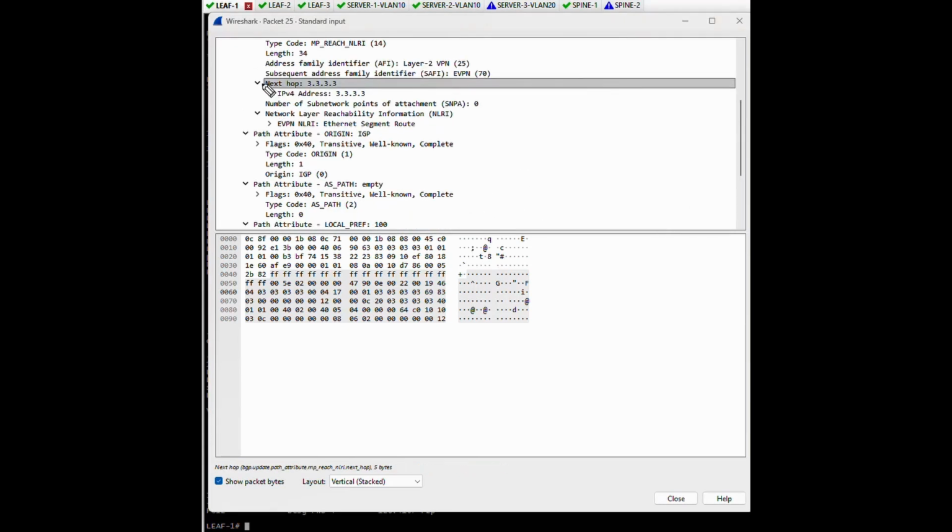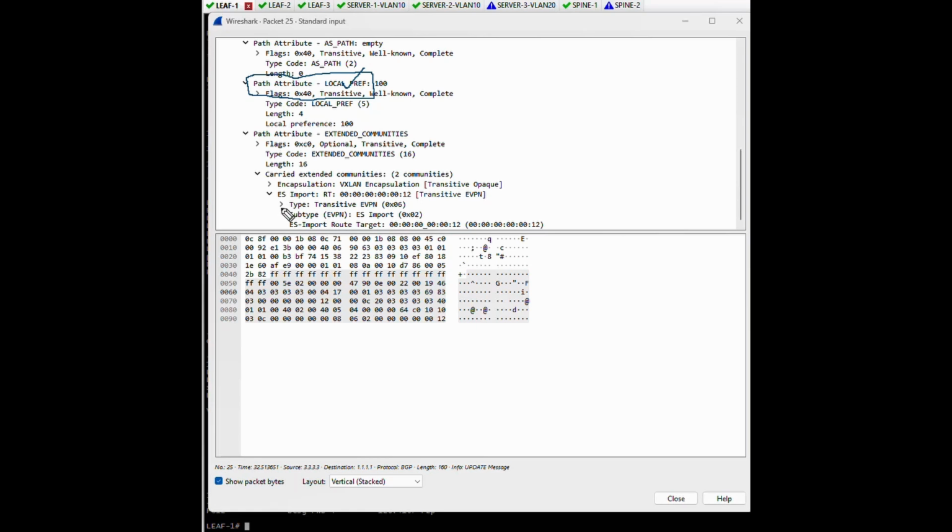And leaf 1, which has an IP address of 3.3.3.3 as the source for the BGP update, sends the next hop as the value 3.3.3.3, which gets added to the DF list which we used in calculating or deriving the designated forwarder, like we saw a few minutes ago. And in the Wireshark capture we also see the Ethernet segment import route target that we discussed and saw in the CLI.